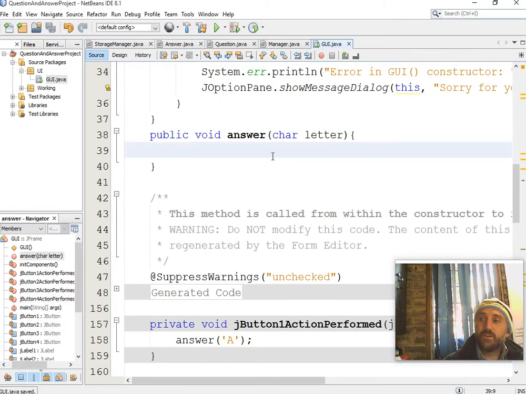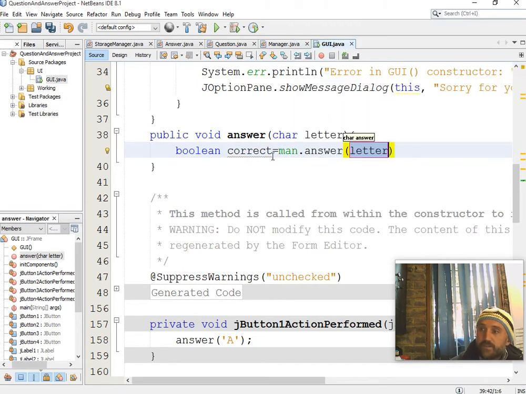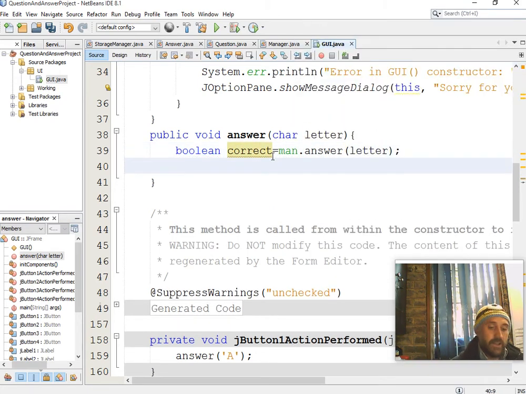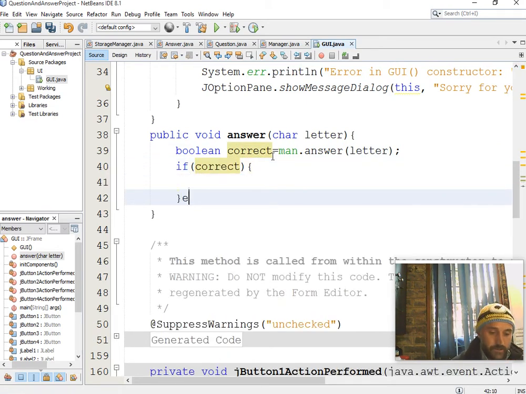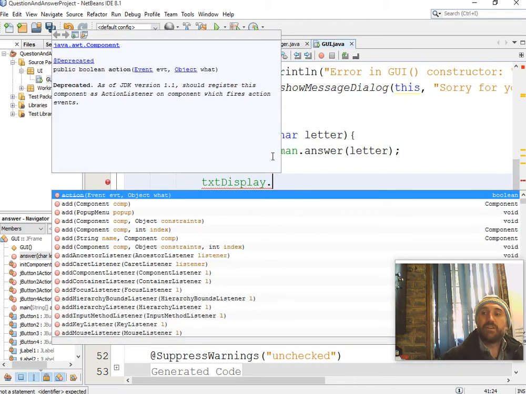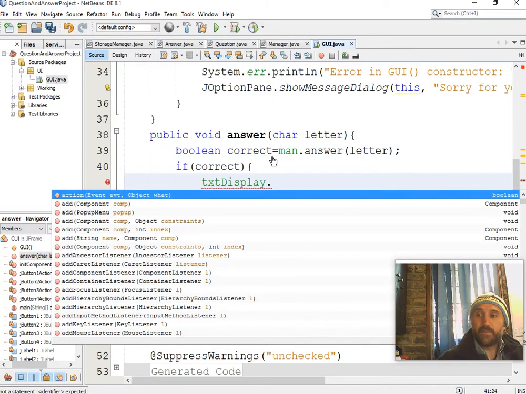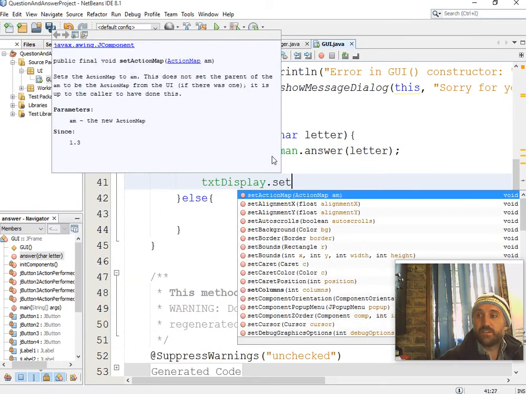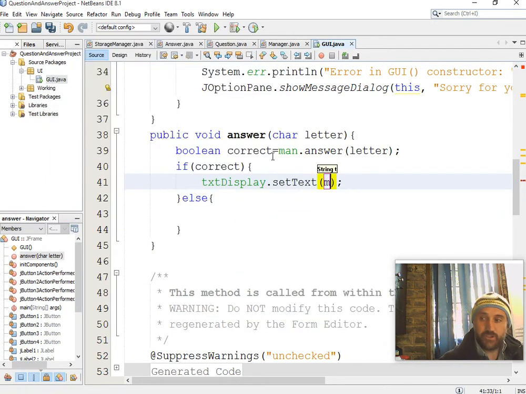So now when we do the answer, the first thing we're going to do is say boolean correct is equal to man.answer letter. Right? You guys get that? If correct, else, what are we going to do? So if it's correct, the first thing we know we're going to do is update our display, because it's going to get a new question, isn't it? Dot setText, and we're going to get a new question. So man dot getQuestion.